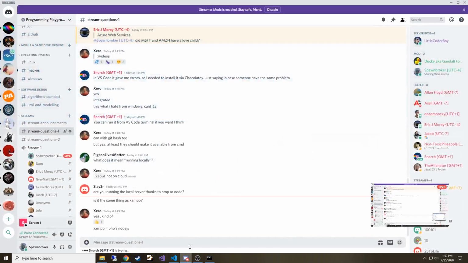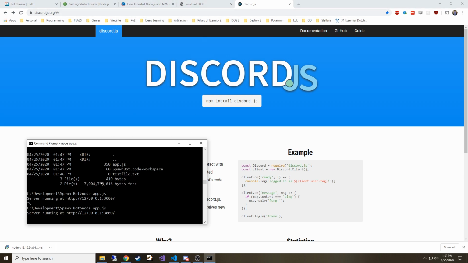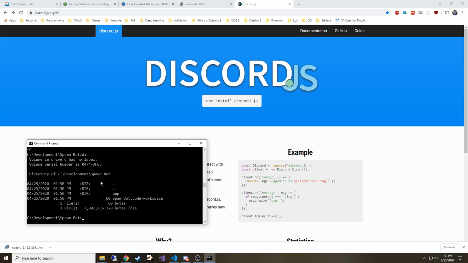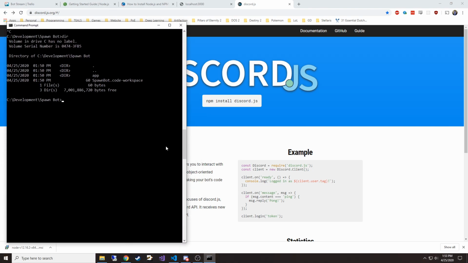This is written in Node, and you can utilize it using Node. So that's what I'm going to do. And you can already see they tell you npm install discord.js. So let's go to our terminal. Oh, I still have my server running. Okay, let's make this a little bigger. Yep. Okay, so what I'm going to do is npm install discord.js.